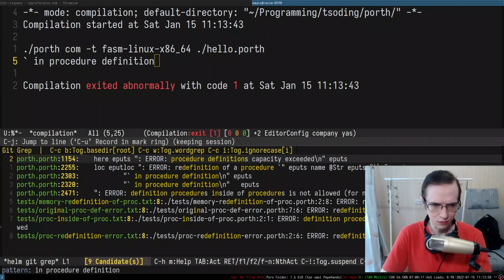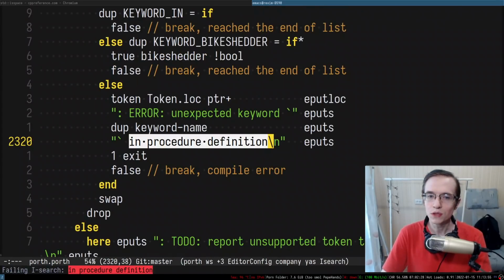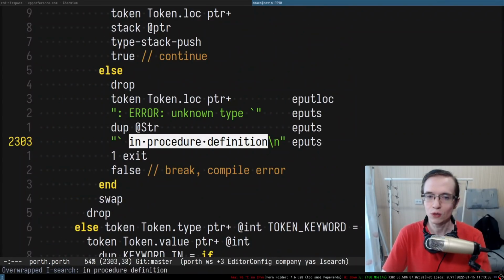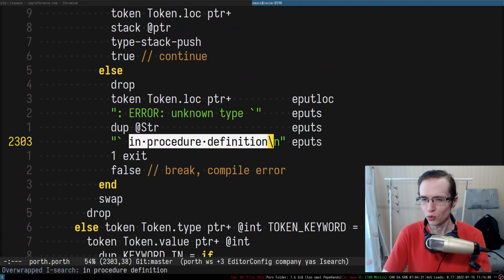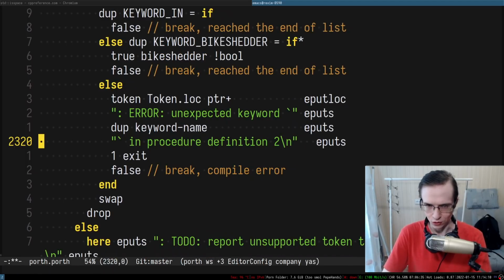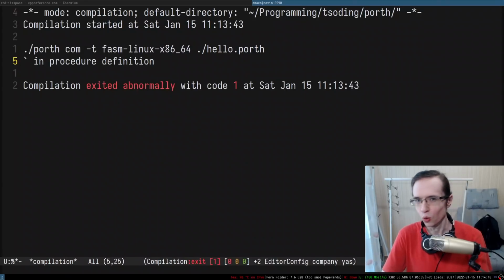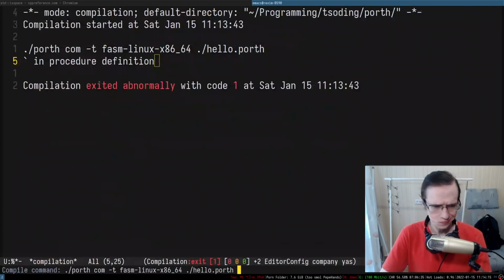Where do we use this stuff? I'm pretty sure we use that in here, in procedure definition. Okay, so we have a known type and a known keyword. So something is corrupted in one of these two places, but I don't really know which one. Right, so let's put 1 in here and 2 in here, and that way we will know roughly where it is corrupted. Hopefully, I don't know. It's kind of strange. Porth is a very unsafe language, so you can get things like that.